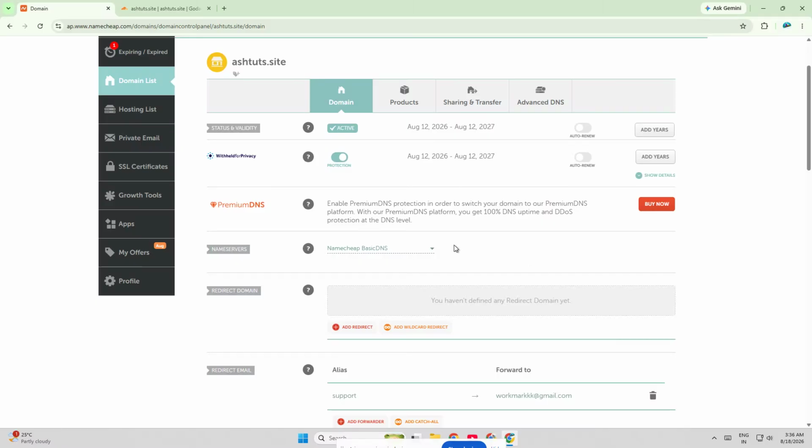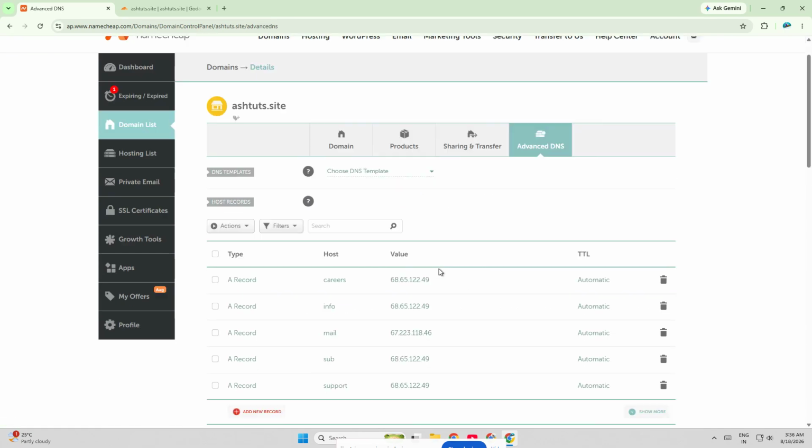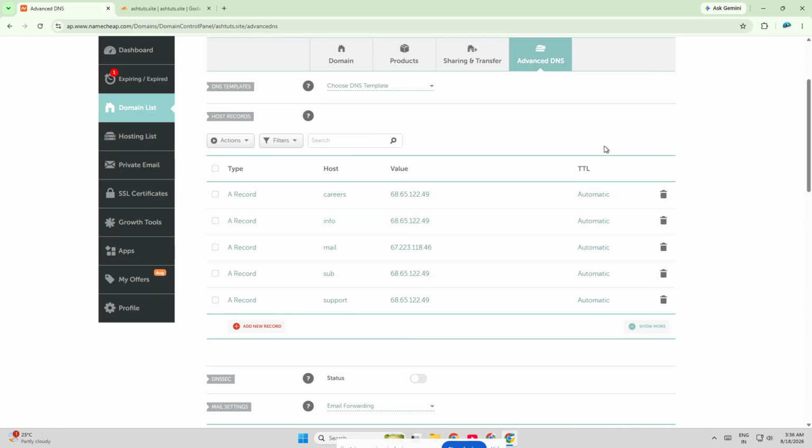This is where you can add or restore any required A records, CNAME records, MX records, or TXT records. For example, if your website needs to point to a hosting server, you'll usually add an A record. If you're connecting a subdomain or another service, you may need a CNAME. And if you use email with your domain, you may need MX and TXT records as well.